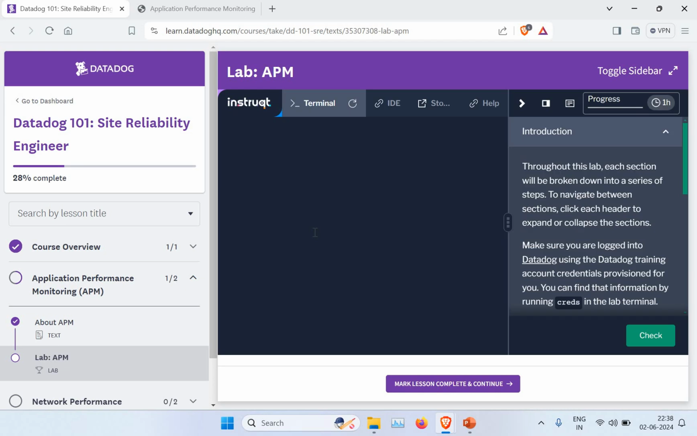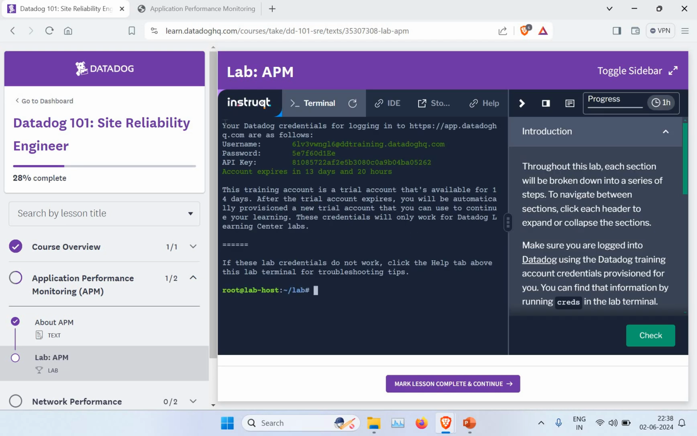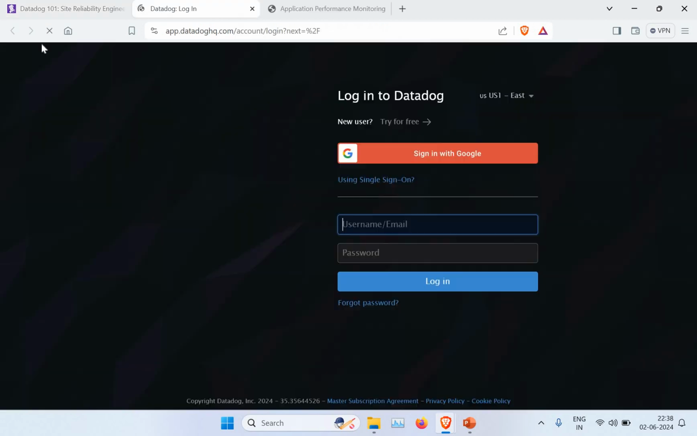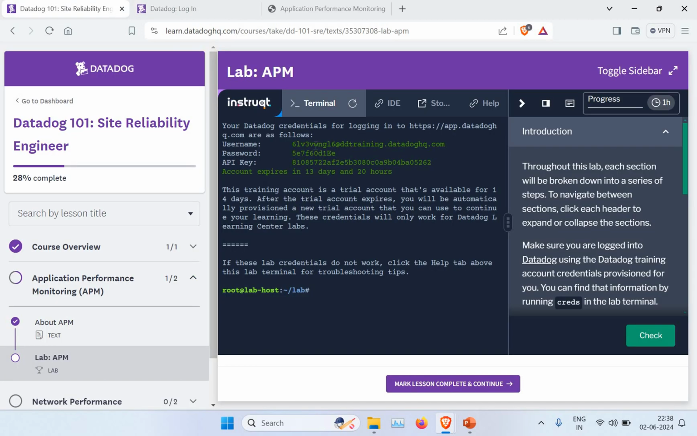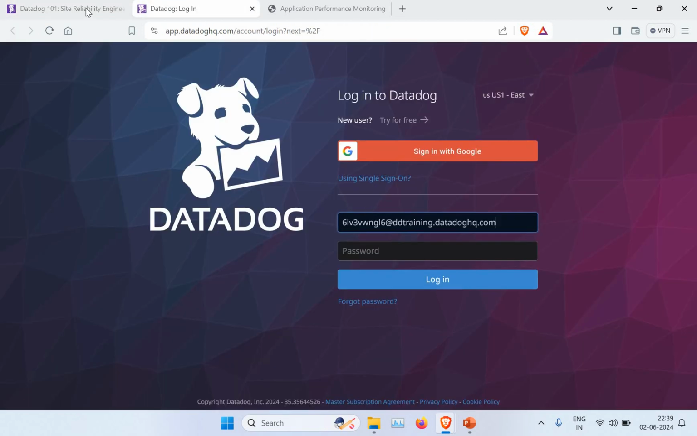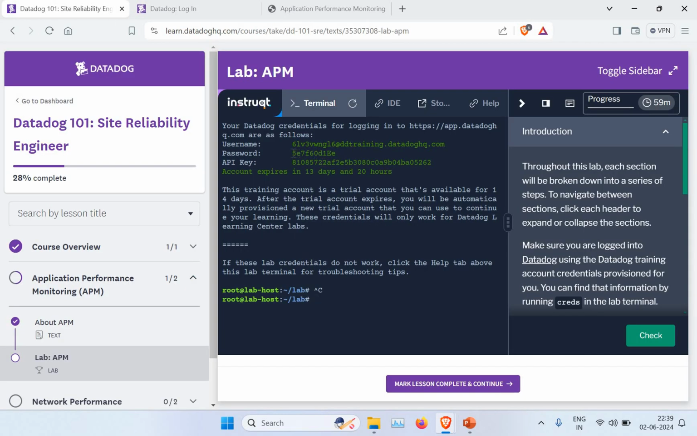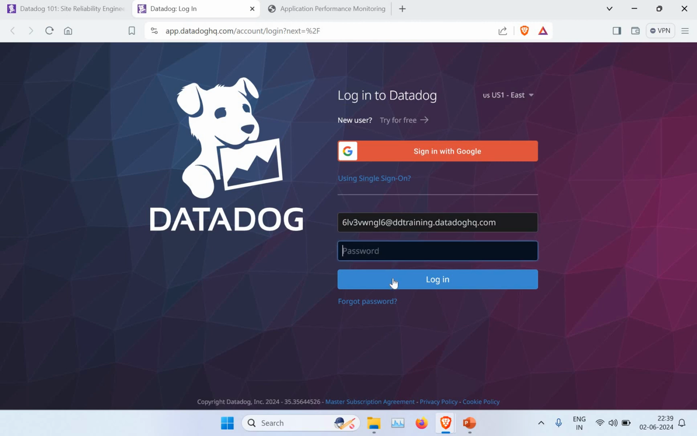Once your lab is ready, you will get the instructions, because you can see your Datadog credentials to log into your website. What you can do is just click on this. It will open a Datadog instance, and you can log in with this username and the password. You just need to select it, it's copied, you just paste and log in.